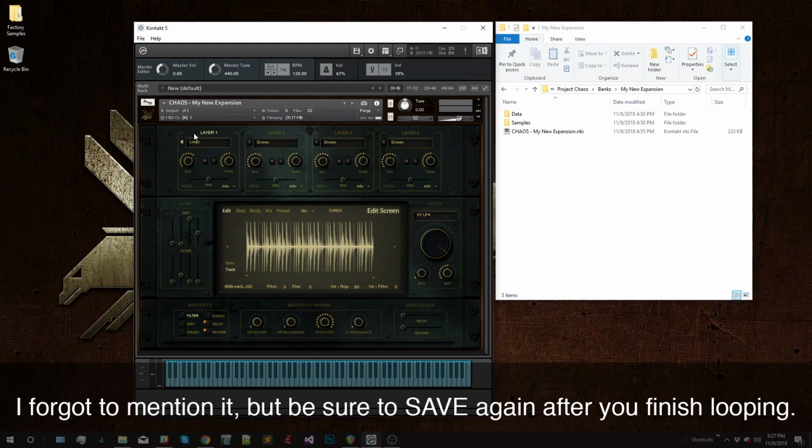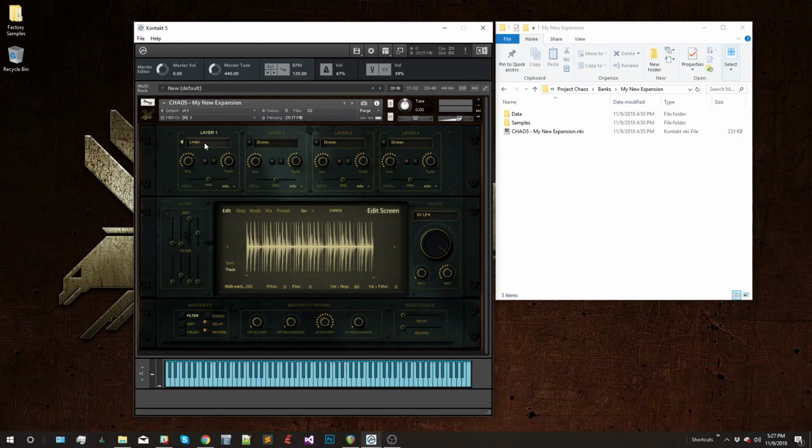Now, the one caveat to this is if you import more samples into this category, you're going to have to do the looping again. And also, we wouldn't recommend loading samples that are both loops and samples that aren't loops into the same category, just so you can do this easy looping method and not accidentally turn on looping for samples that you don't want to loop.